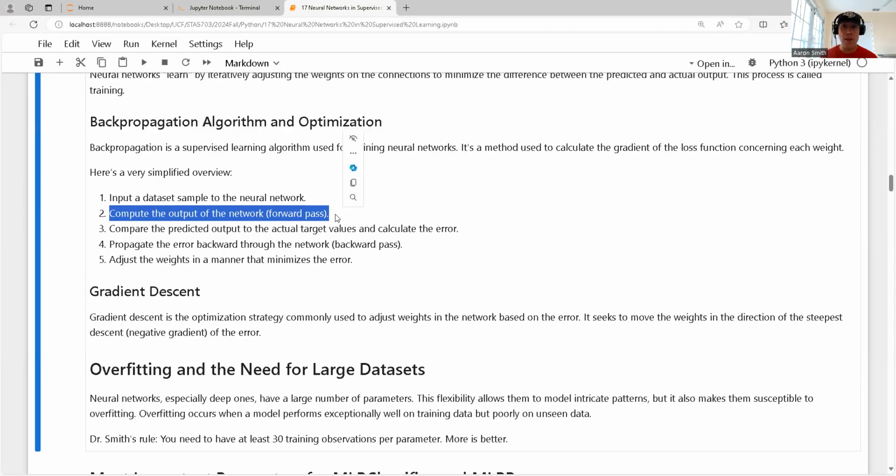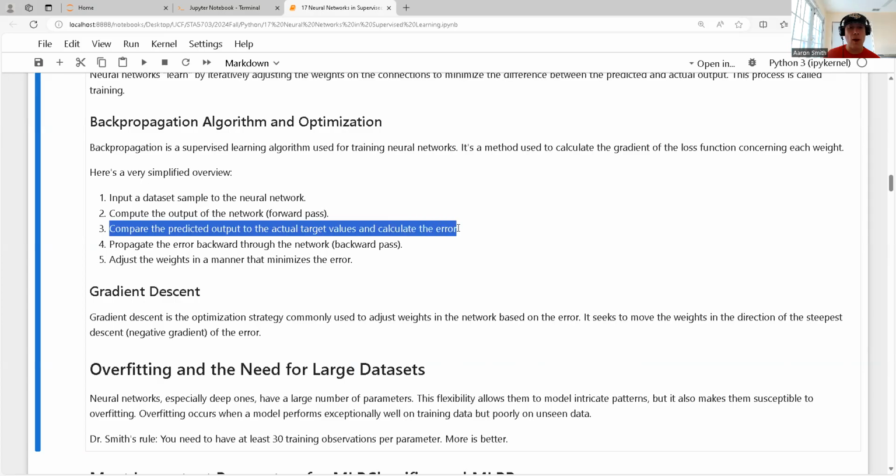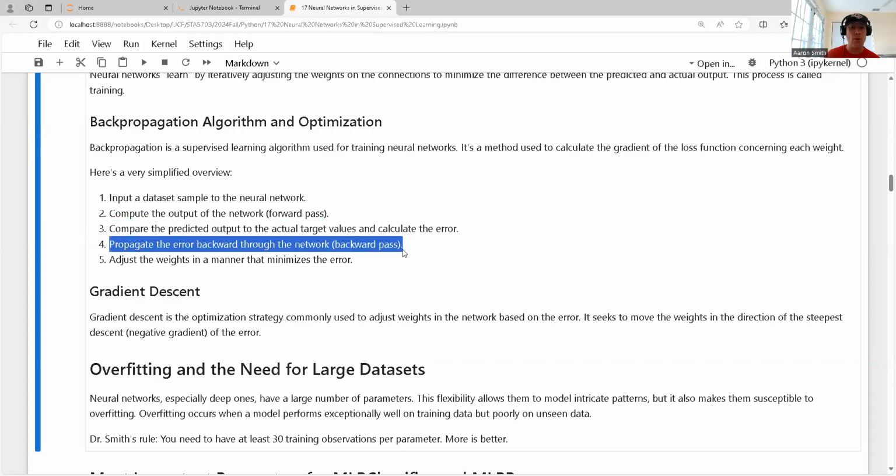So what's happening here is that the system just comes up with values for the initial coefficients, the initial weights, and it runs through. Now it's going to compare the predicted values to the actual target variables to calculate the error, and it's going to propagate backwards to improve those weights, those coefficients, to get a better accuracy. And it's going to adjust the weights to minimize the error.